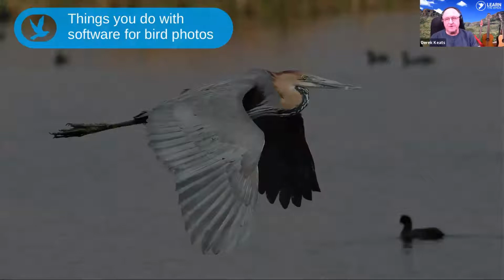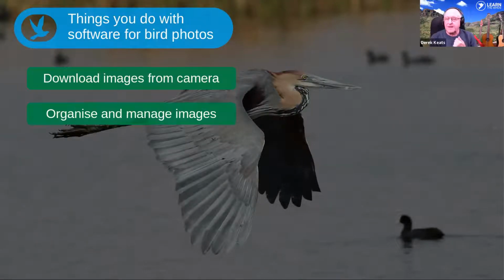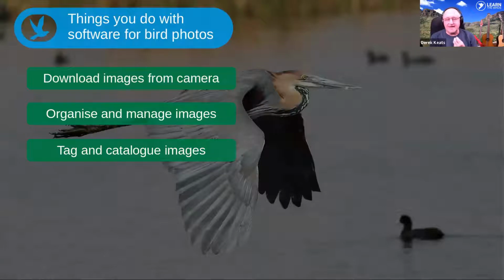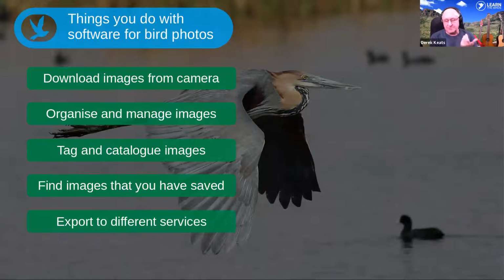So what are some of the things that you can do with the software that we're talking about here? Obviously, you can download the images from your camera. So that's the first part of managing your workflow. You can organize and manage the images. That's another important part of your workflow. You can tag and catalog the images. You can find the images that you've saved and use them. You can export them to different services like Flickr, for example. Obviously, you can process the raw files.